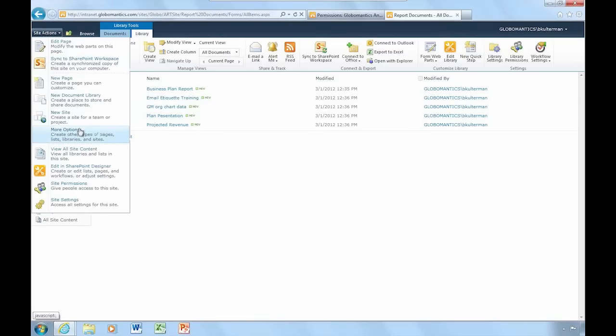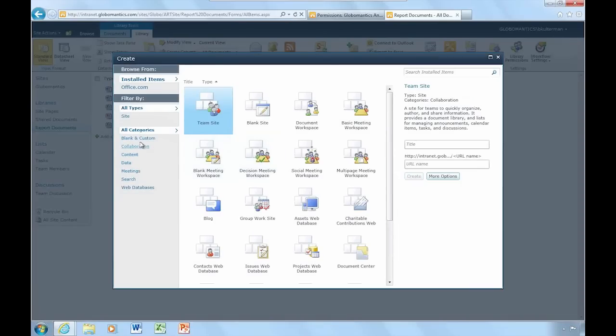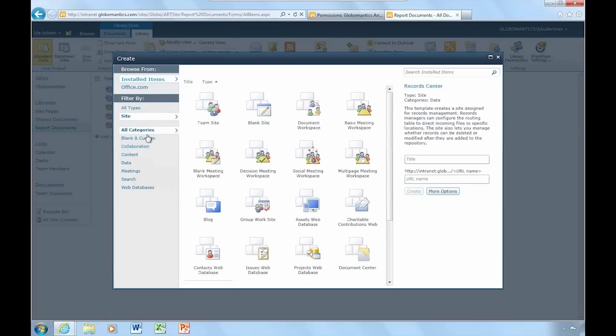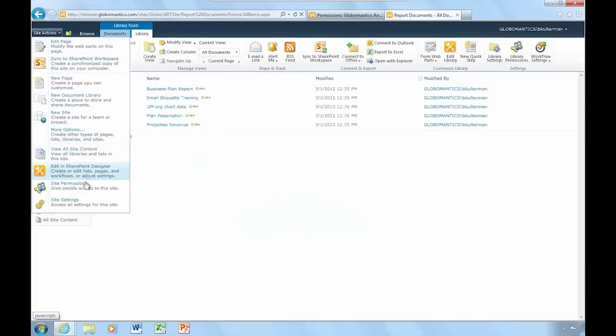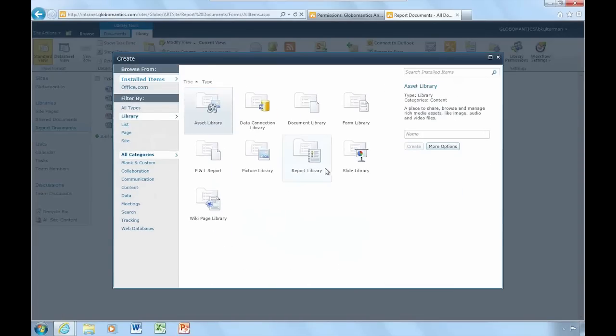If I go ahead and go to libraries, no, it's not in here. Oh, I went to create new site. I'm sorry. I wanted to create more options. I go to libraries. Your forms library integrates with InfoPath.